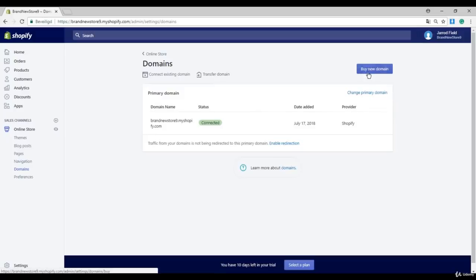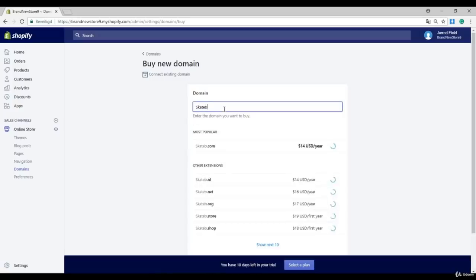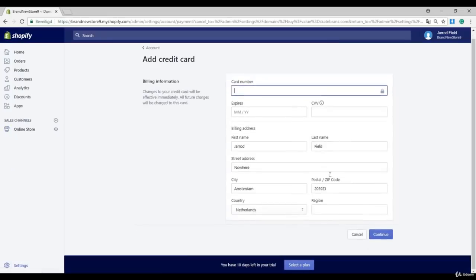You can also transfer it, but that takes a lot of technical skills. So the easiest way is to buy a new domain for $12 or $14. I'm gonna enter here skate brands, and it's available. So when you buy this, the domain is directly pointed to your Shopify store, so that's great.